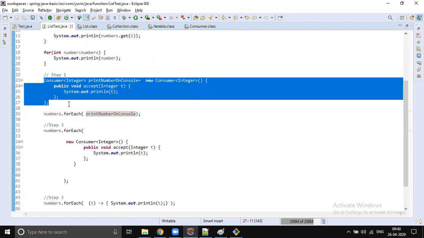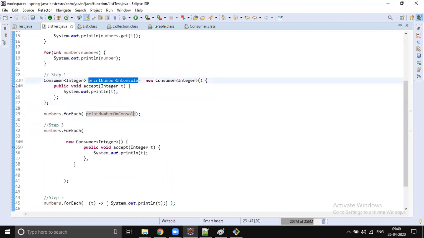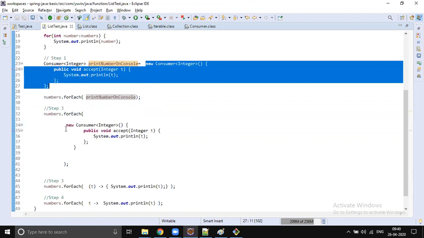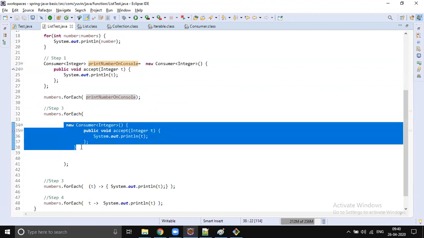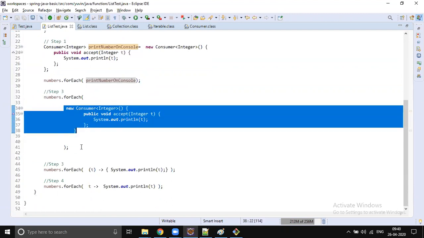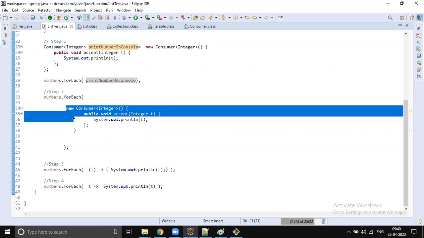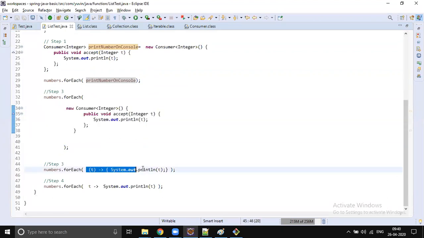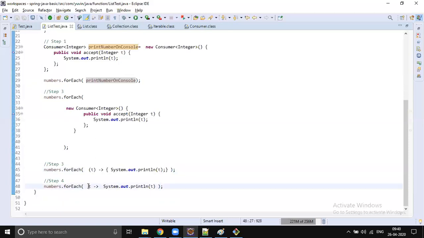That is step 1. In step 2, instead of assigning it to a variable and passing that variable, you can directly pass this implementation as an argument. In step 3, you have to convert this anonymous inner class to a lambda expression. And in step 4, you have to simplify the lambda expression. If only one argument is passed, remove the parentheses. If your lambda expression body is one line, remove the curly braces. If your lambda expression returns something, then remove the return statement also. That is the simplified version of a lambda expression.